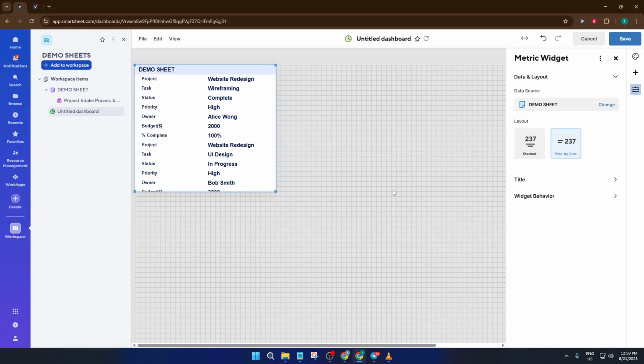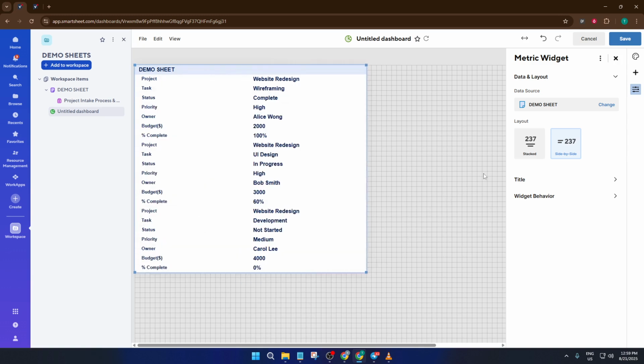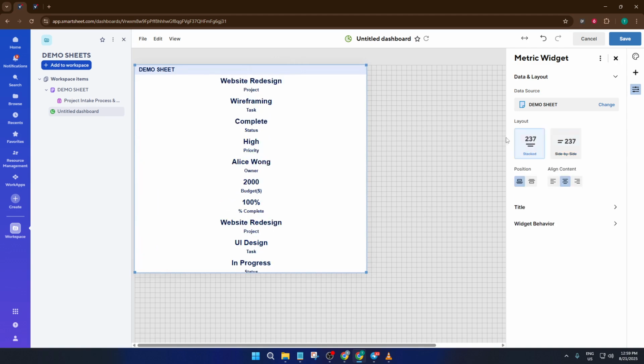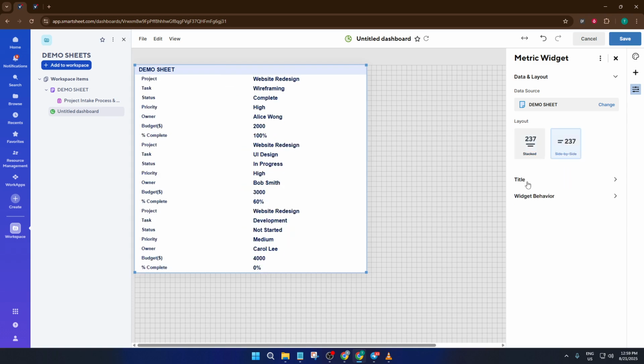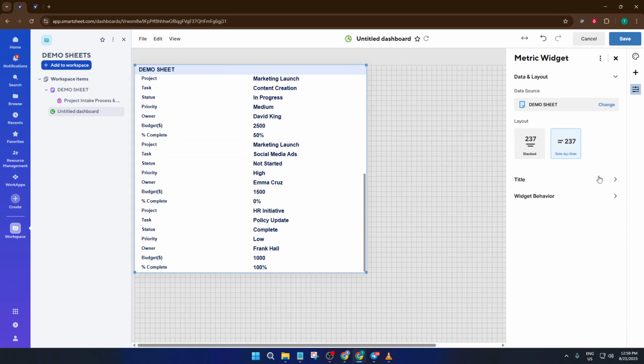Smartsheet gives you lots of options for how your metrics are displayed. You can change the size of each widget, move them around to prioritize the most important information, and play with the alignment to make sure everything looks tidy and balanced. For example, you might want critical metrics like revenue or open project tasks front and center, while less urgent numbers get placed off to the side.